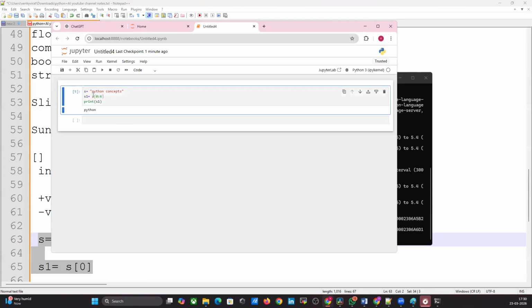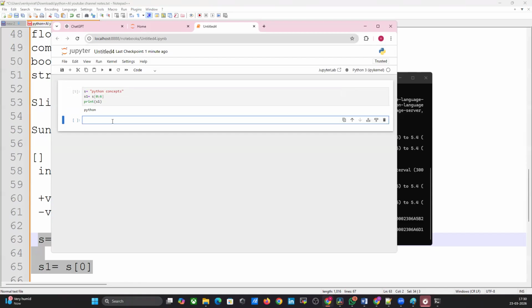Because 0, 1, 2, 3, 4, 5. 5 means we are not including 5 because of end minus 1. The syntax for how we define it is start colon end minus 1, because we are starting with 0, right? That's what we have to define, at last end minus 1. And if you want a step value also, I will explain the step value after that. Now you understood, right? This is the slice operator.